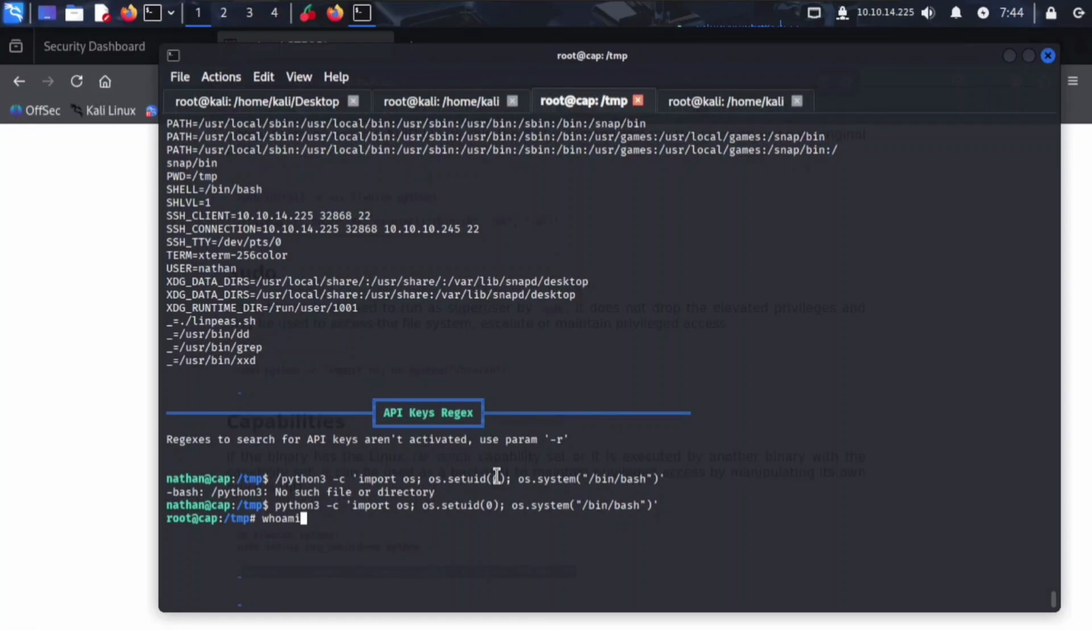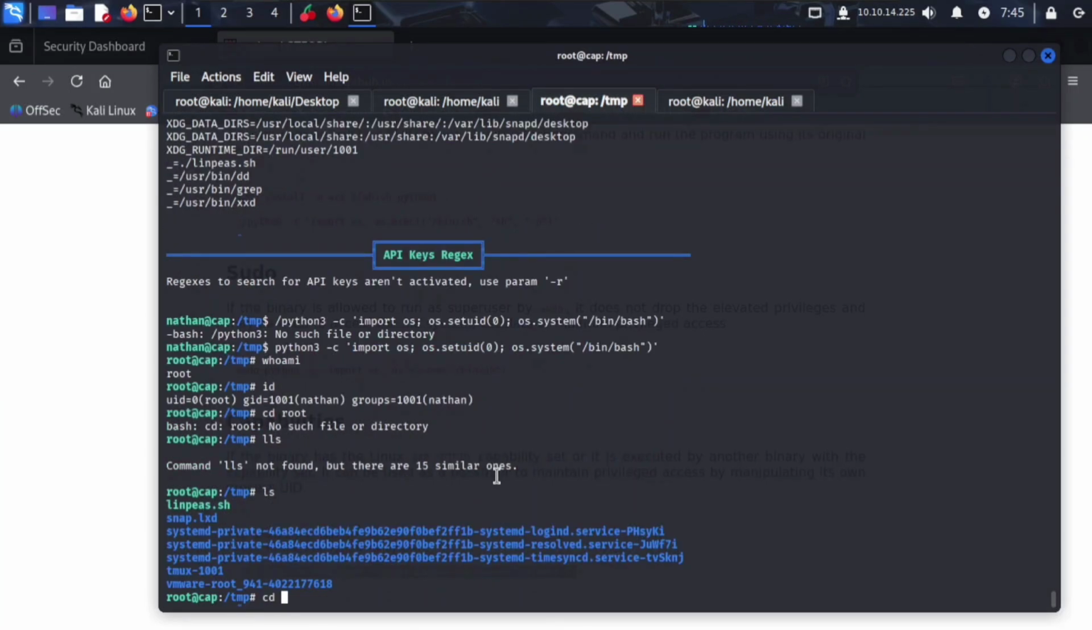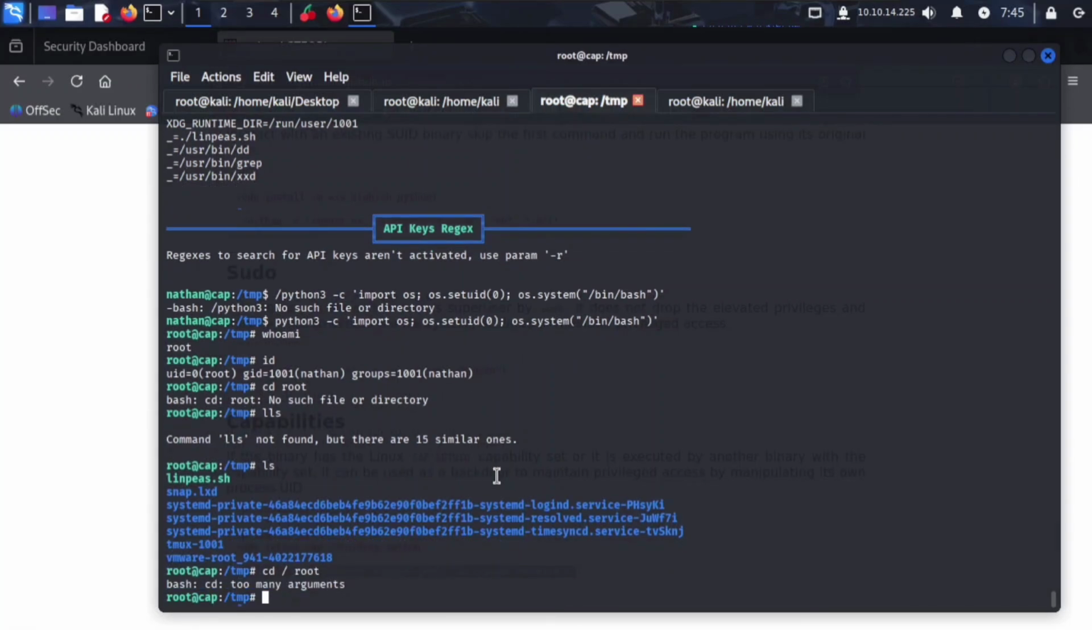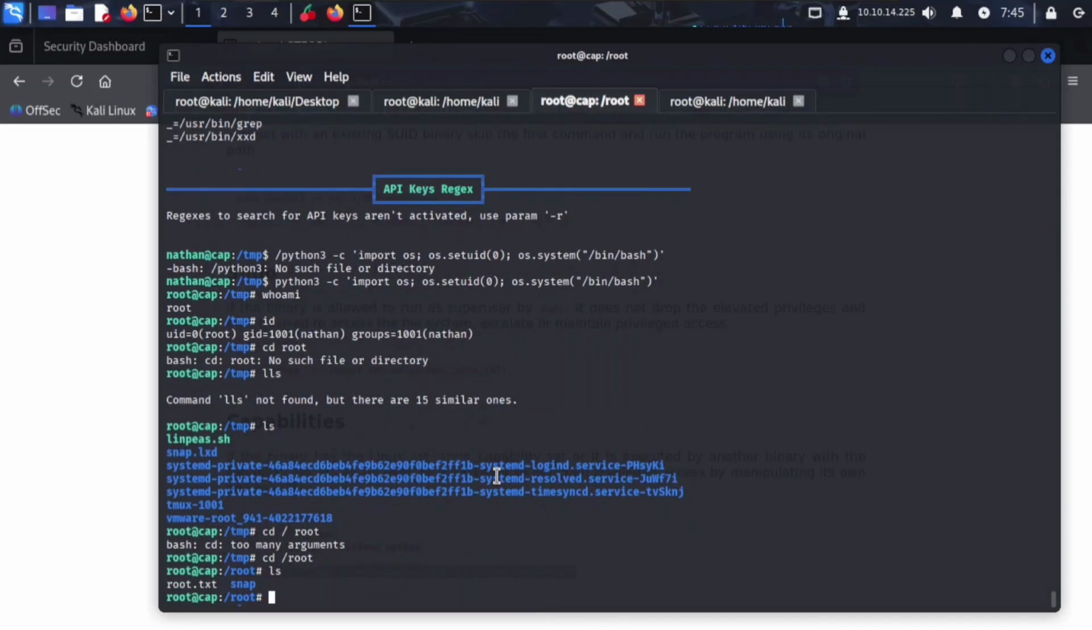So first we try whoami, which is root, and id shows root. Let's go to the cd /root directory, ls here, and here is root.txt. We found the final flag of this machine, root.txt, using the command provided by LinPEAS.